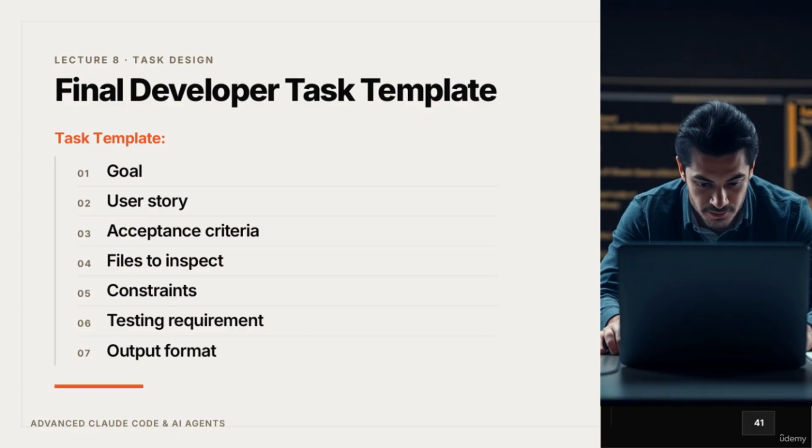This might include unit tests, integration tests, or other forms of verification. Finally, the output format defines how the results should be presented or delivered, ensuring consistency and clarity in submissions. Together, these elements create a comprehensive and structured approach to defining developer tasks, making the development process more transparent and manageable.